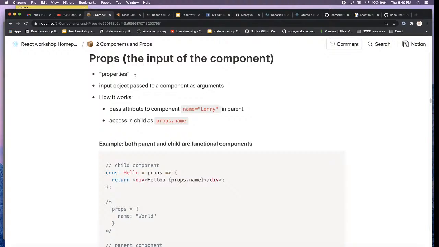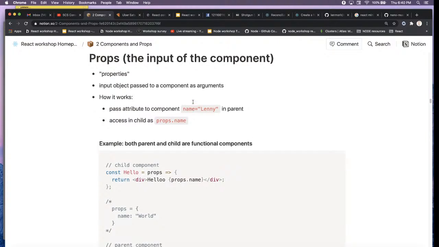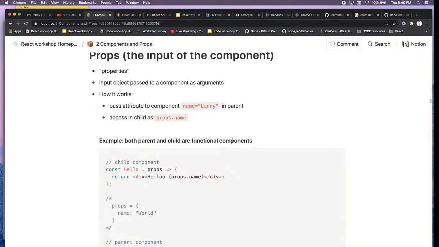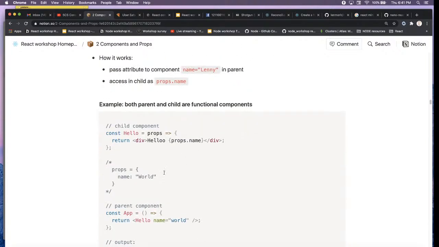So props is short for properties, and that's the input of your component. Think about it as a function. It's the input to your function. So in this case, it's kind of expressed differently.